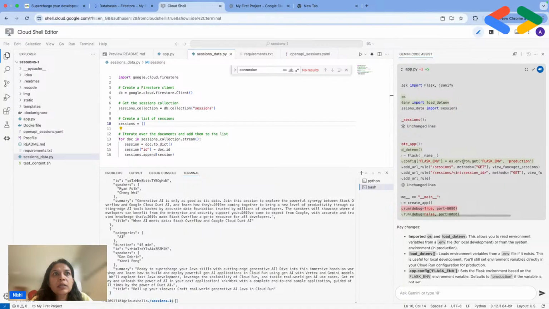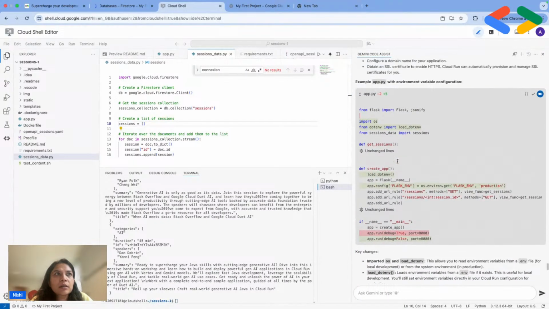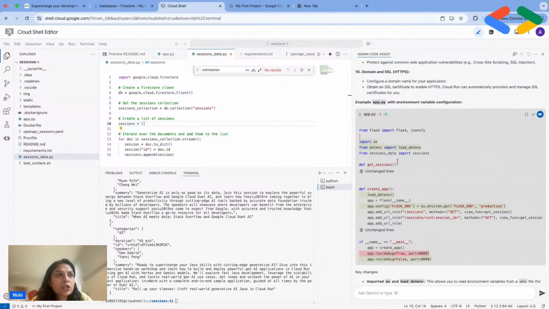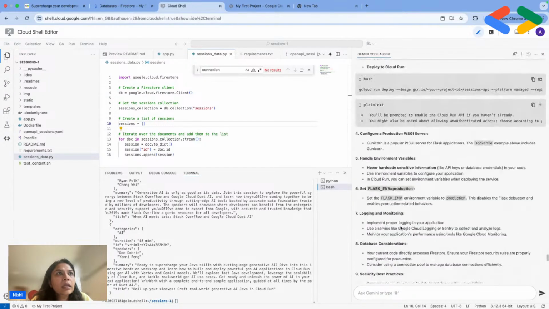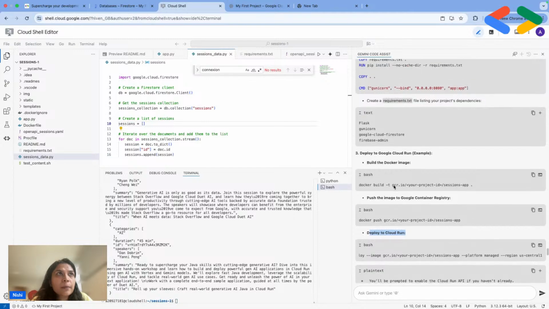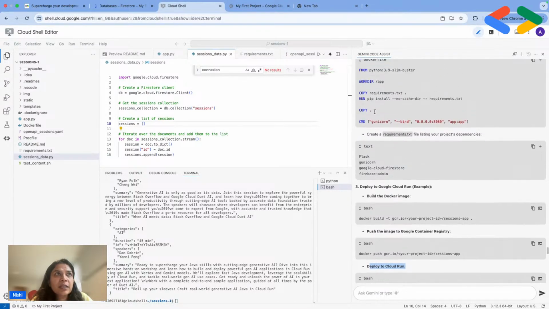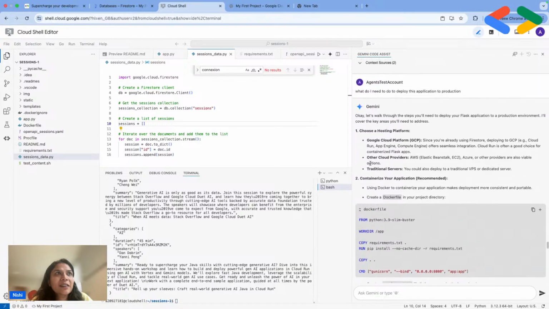Right, so it has asked us to set envs for production, and it has done the code changes for us. We need to make sure that the debug is false. Any other changes? Okay, it has also given us the command of how to deploy it to Cloud Run. So we are going to use this command and deploy our changes to Cloud Run. Let's start from the start.